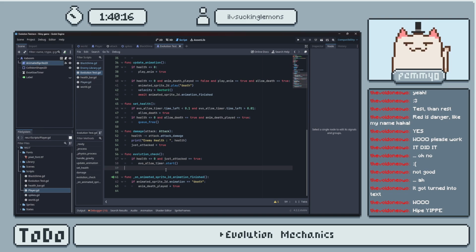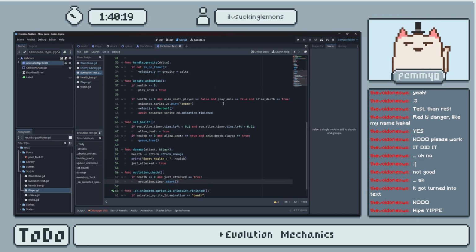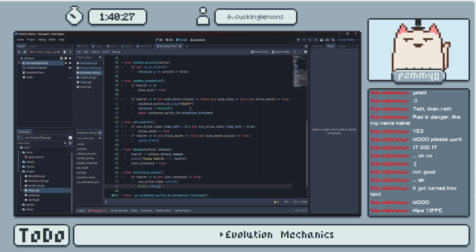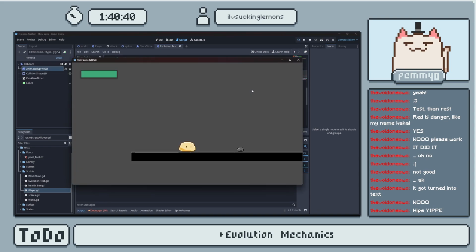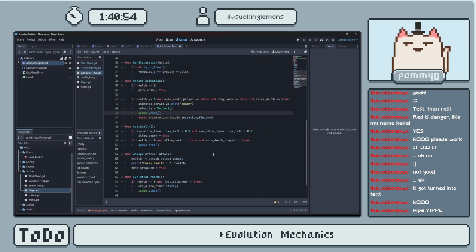What if I do this? They will show, but when the animation started, the label hides. Let's see. 1, 2, 3. Okay, we wait for 5 seconds. When the animation started, it will hide. Yeah, it works now.